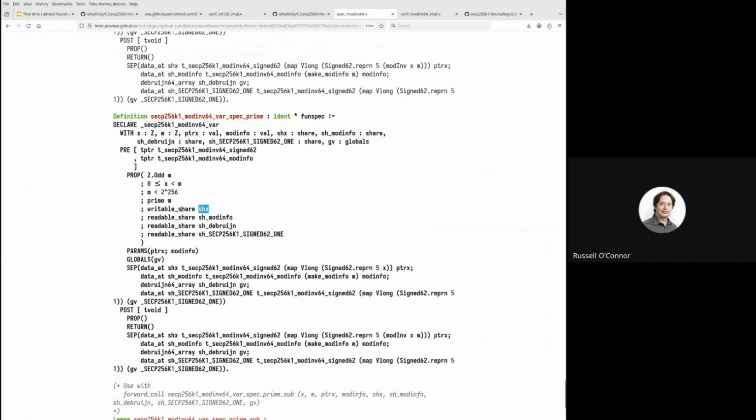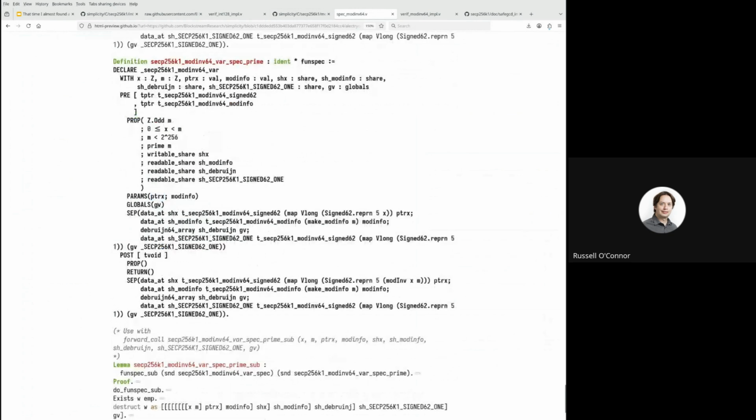And then we have the shares of various permissions. The share that we'll use for the pointer to x, we need to be able to write to it, so we have to have the write capabilities. The other ones are going to be read only, so we only require that they have read capabilities. The parameters of the function are initialized with this pointer x value and this mod info value, and the global variables are the global variables that are part of the declaration.